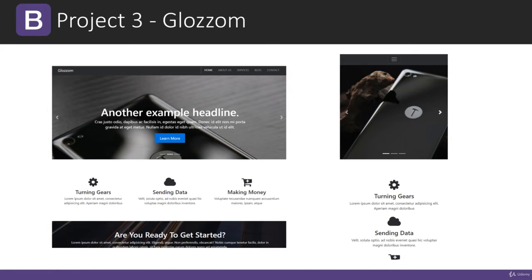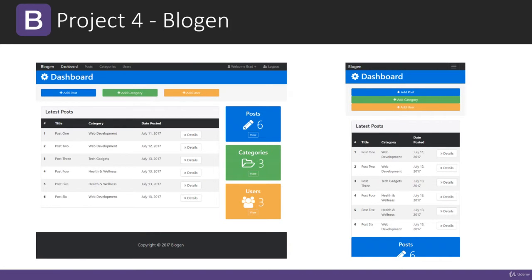Next we have Glosm, which is a multi-page theme with a carousel, a photo gallery using lightboxes, a testimonial slider, and more. And we'll be using a couple external scripts to achieve this stuff. Then project 4 is called Bloggin, and it's basically a back-end UI for a blogging platform, like an admin dashboard. So we'll have a few pages including the main dashboard, a login page, settings, a profile page, and some other stuff as well.